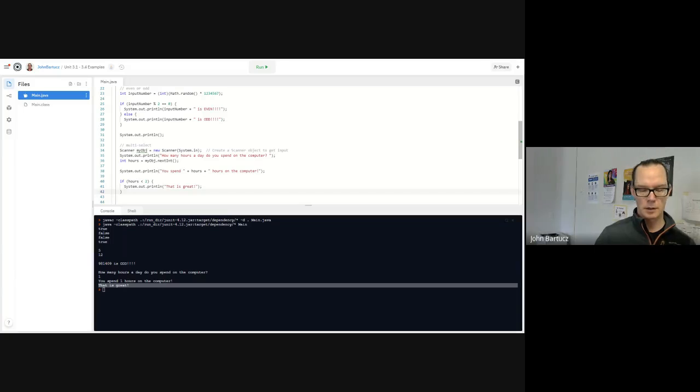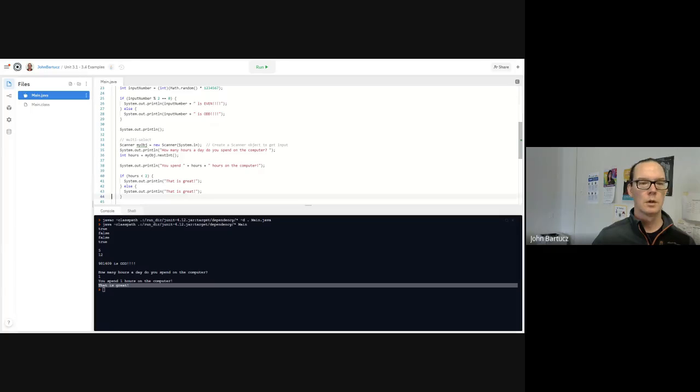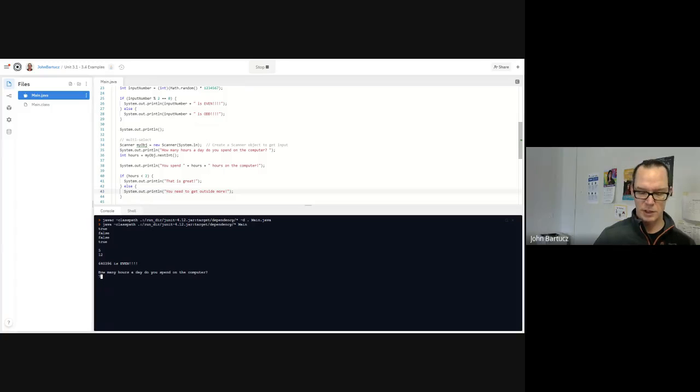So we already learned about else, so we're going to say else. You spend more than that, right, or equal to that, because the opposite of less than is greater than or equal to. The opposite of less than is not greater than. It's greater than or equal to. Else print, you need to get outside more. So if I spend 8 or 7 hours a day, it says you need to get outside more.